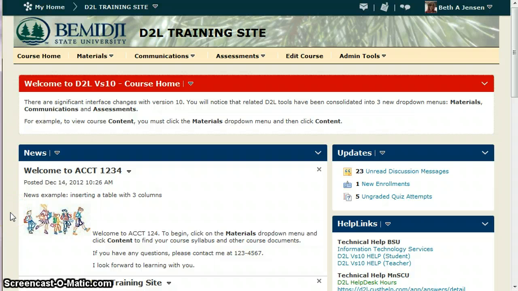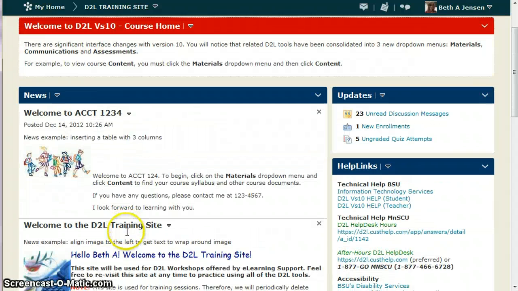It's a great idea to add an introductory message for your course, a welcome message including how to proceed, such as click on the Materials drop-down menu and click Content to find your course syllabus. I'd also suggest that you put in your contact information. You can see that you can add images, you can simply put text in here.